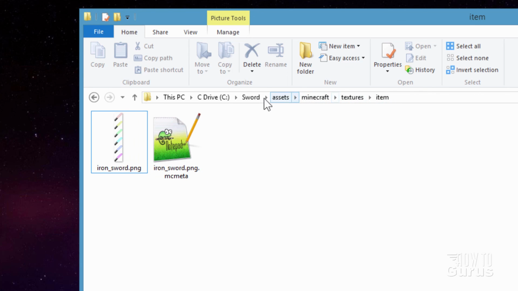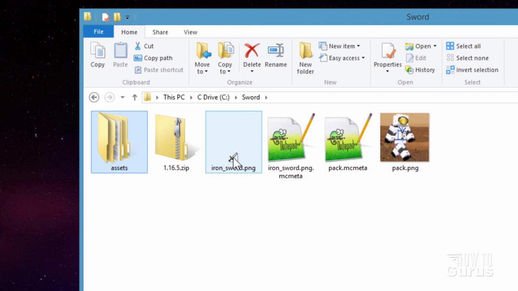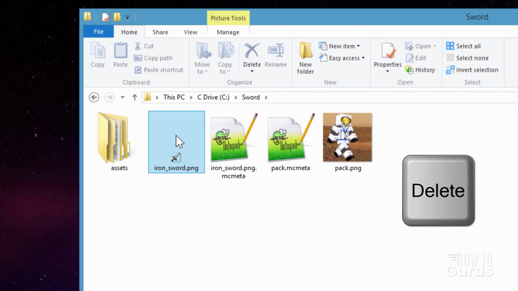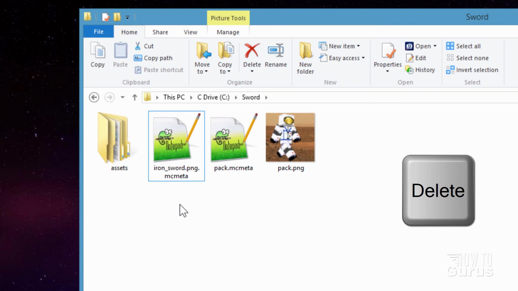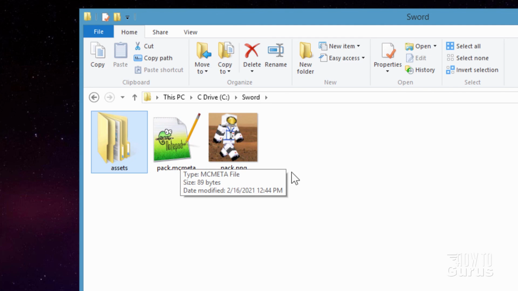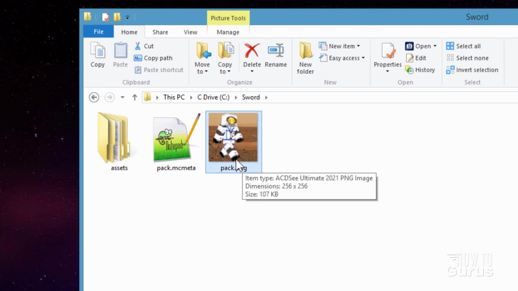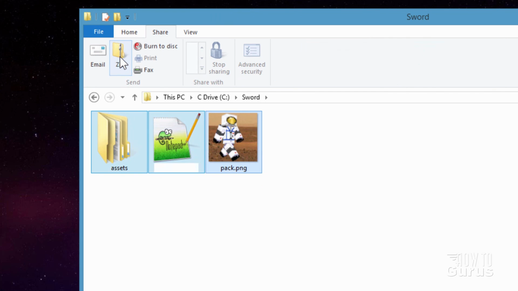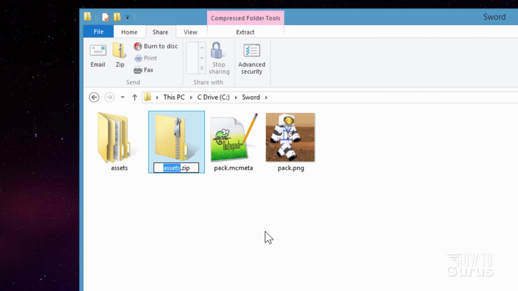Okay, now back to the working folder right here. It says sword. I don't need this, I don't need that, and I don't need this any longer. So I'm going to just delete those things. Those are the working files. There we go. You need these: you need that assets folder, you need your pack.mcmeta, which we saw how to get, and you need something for your pack.png if you want to. Let's now select these, go up to share, click on zip, and let's give this one a name. We'll call this one Animated Swords 2.